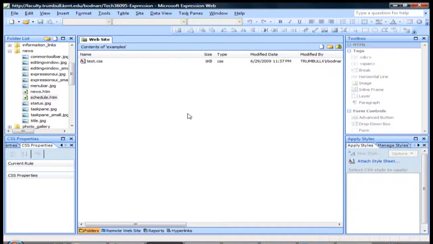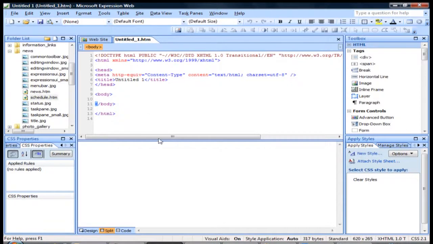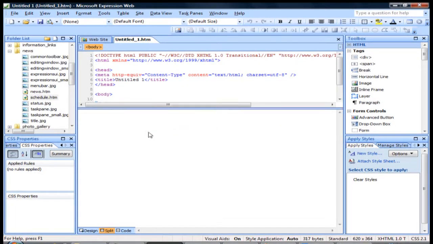Hello everyone, I wanted to quickly show you guys how to get started using styles in Expression Web. So first off, we're going to start with a blank web page, so we'll just go up to File, New HTML, and from here we have a pretty plain looking page. It's pretty blank, there's nothing really going on in it.